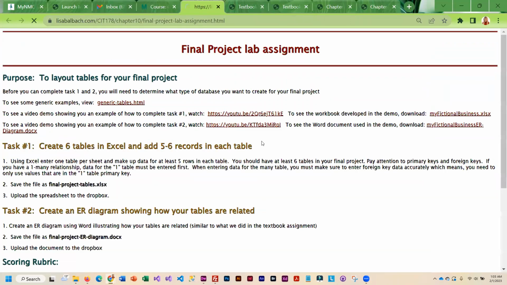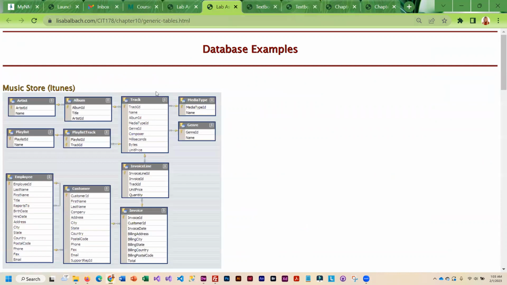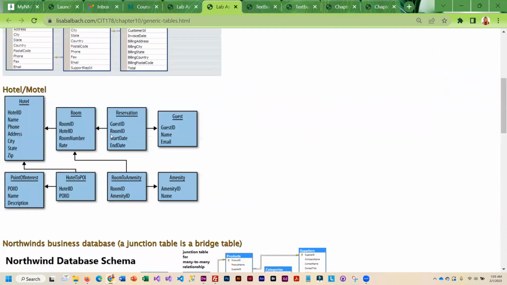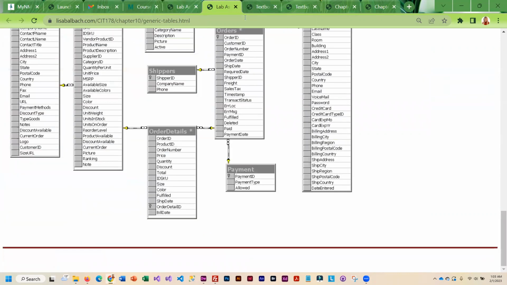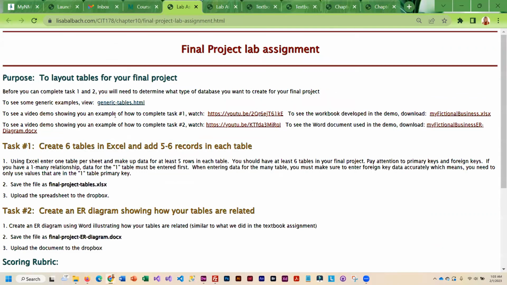So here are the directions. You actually have to figure out what kind of database you want to create for your final project. I do have some generic examples for you to take a look at. And then you saw the examples from last week. I also have some videos that you can watch.